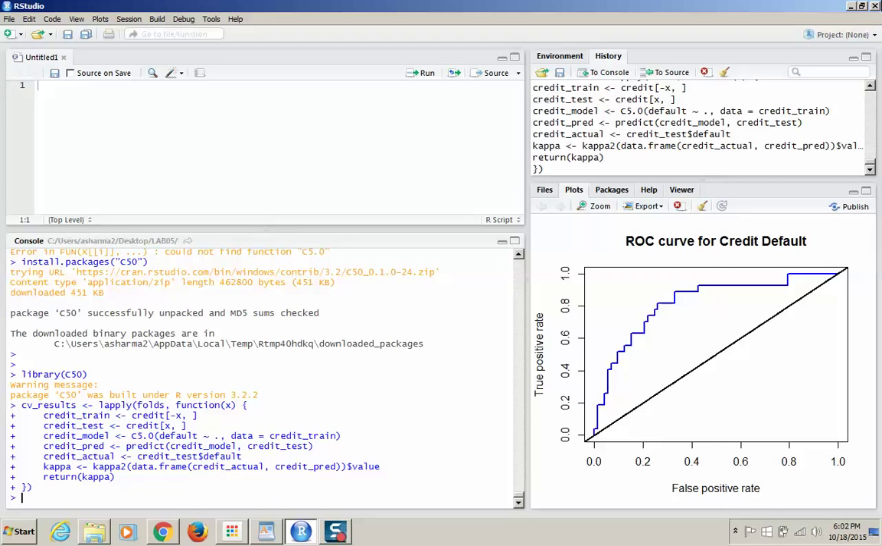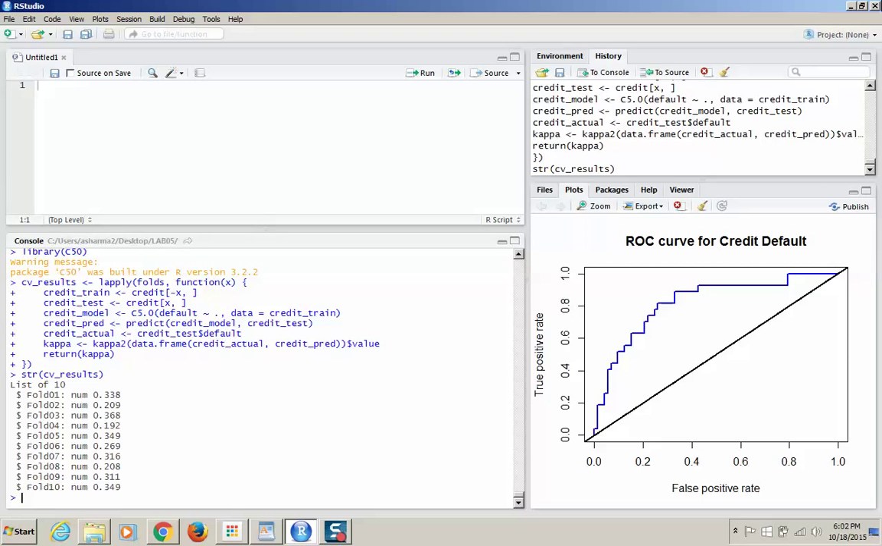So everything has gone fine. Let me see what is there. Let me look at the structure of cv_results. And it's a list with 10 values in there. So the first kappa is 0.338, 0.209, 0.36, and we'll take a mean of all these values. And that mean would be an average predictor of how good our model is.